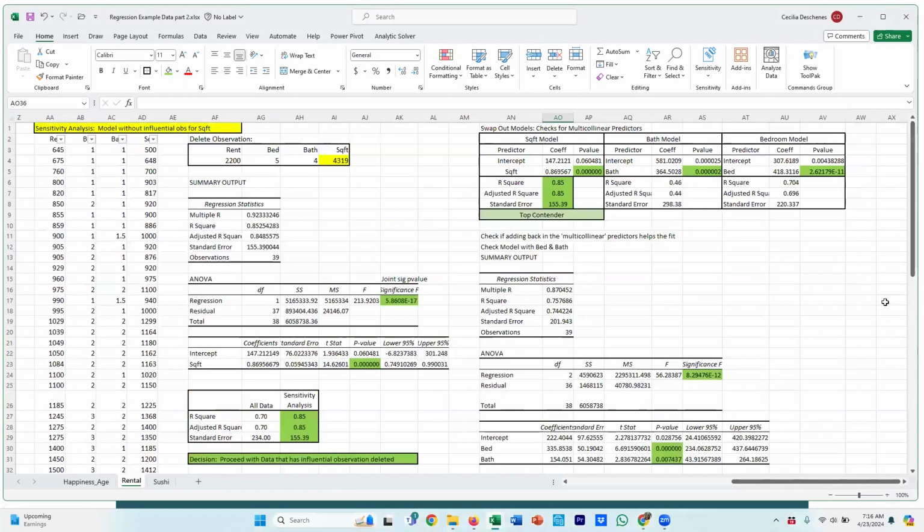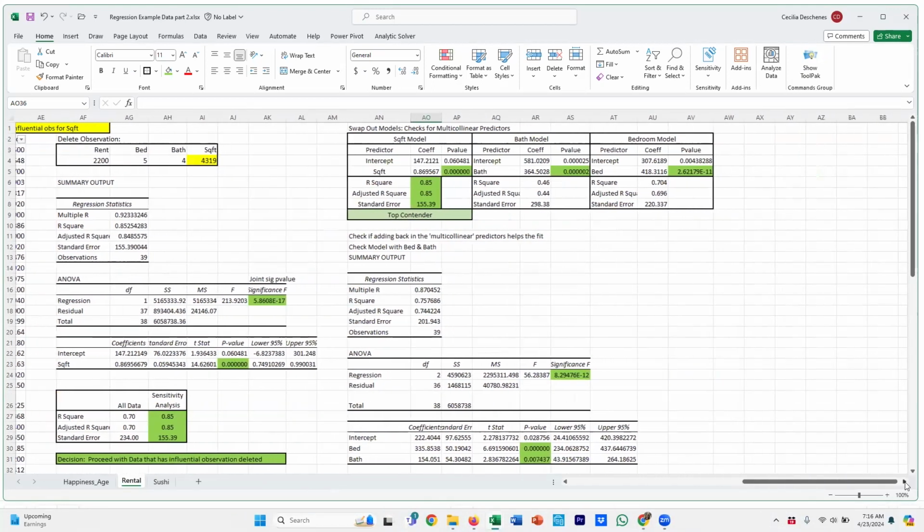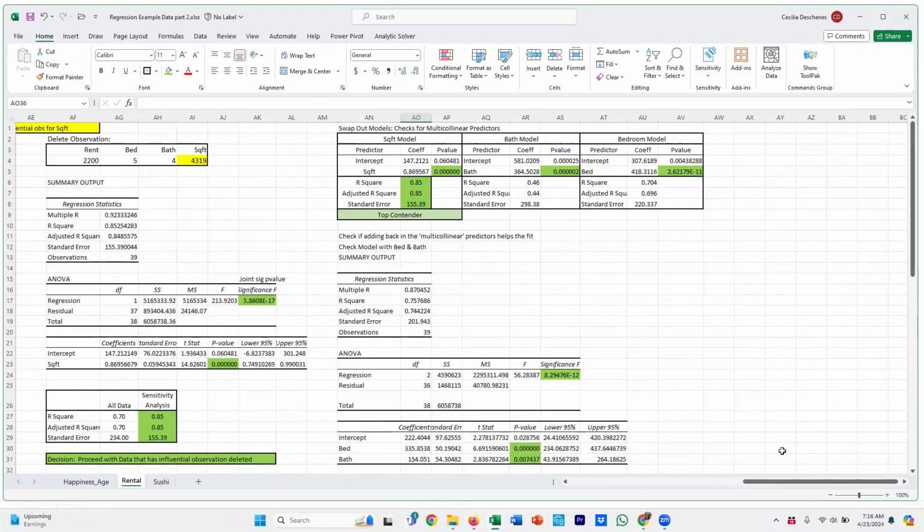So let's add this model to our table. All right, so let's copy now these coefficients and predictors. So this is the bed and bath model. And we're going to get the goodness of fit measures for this one.